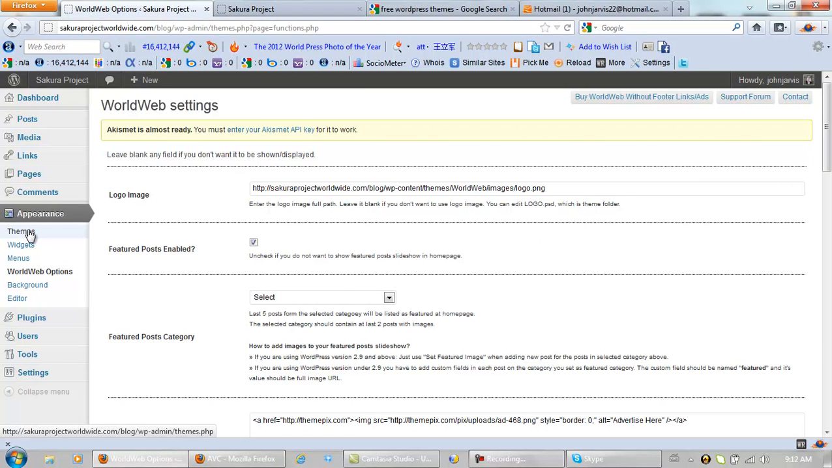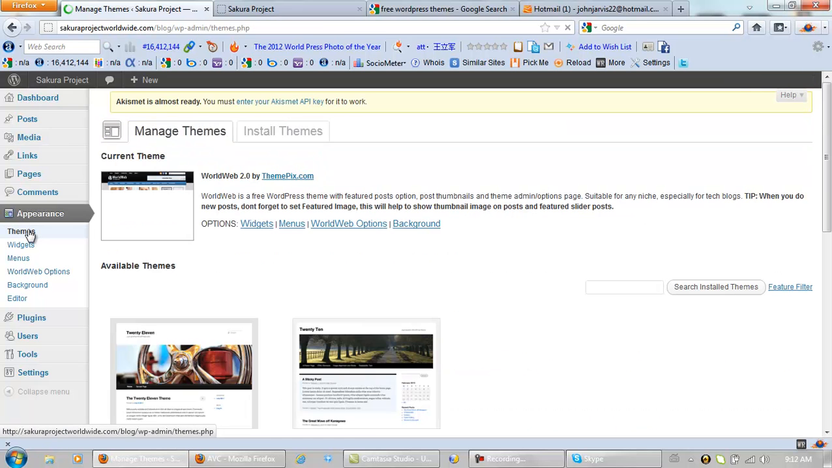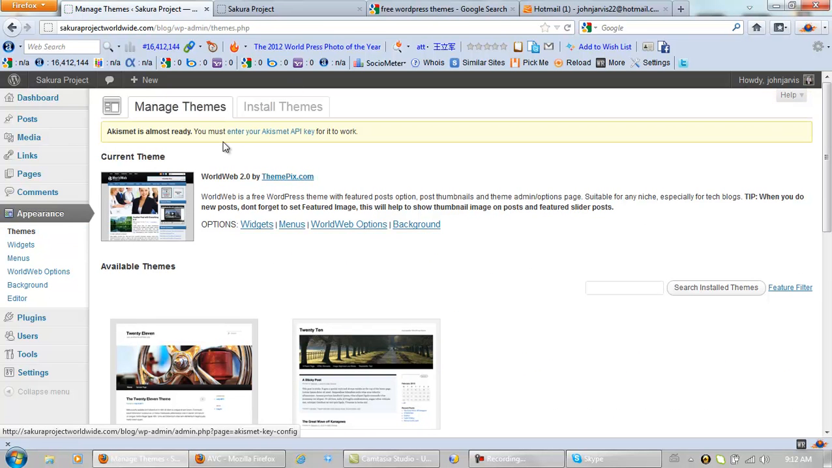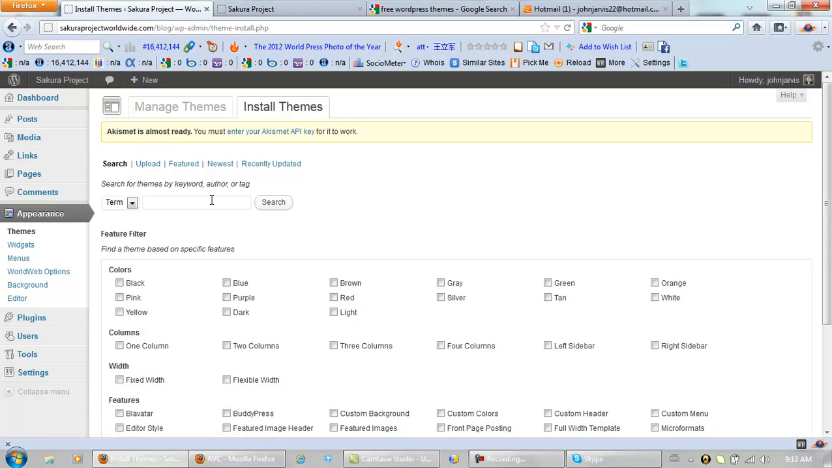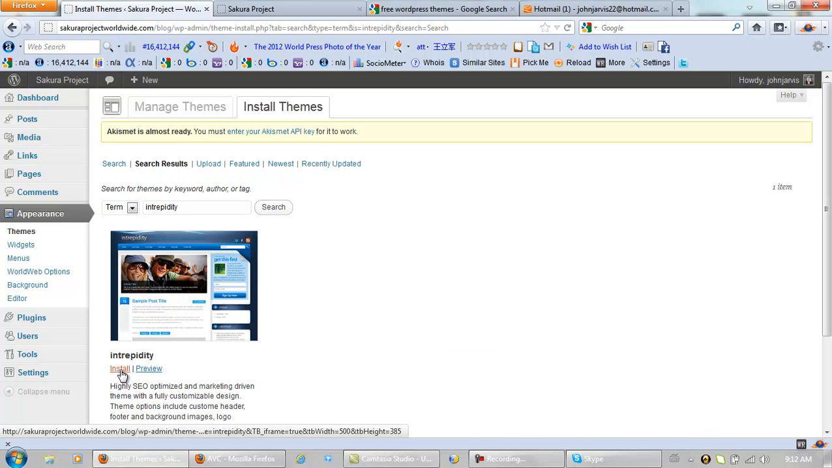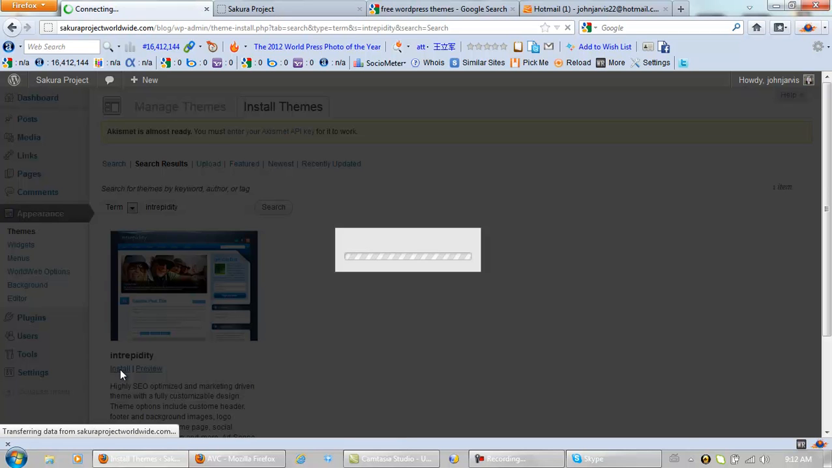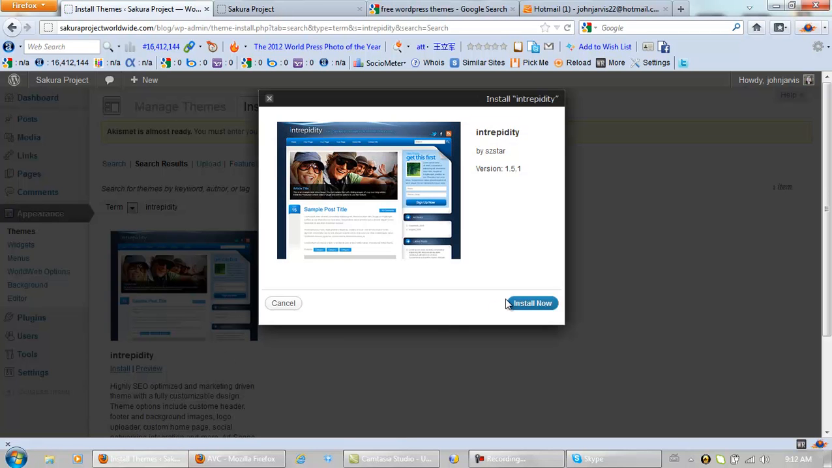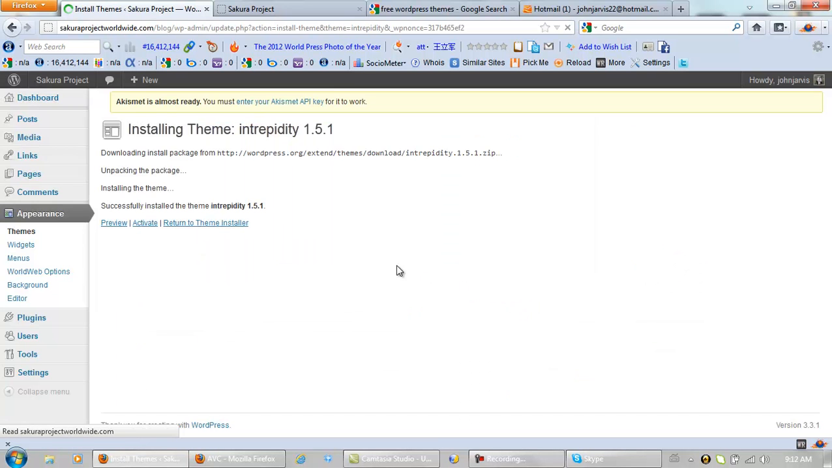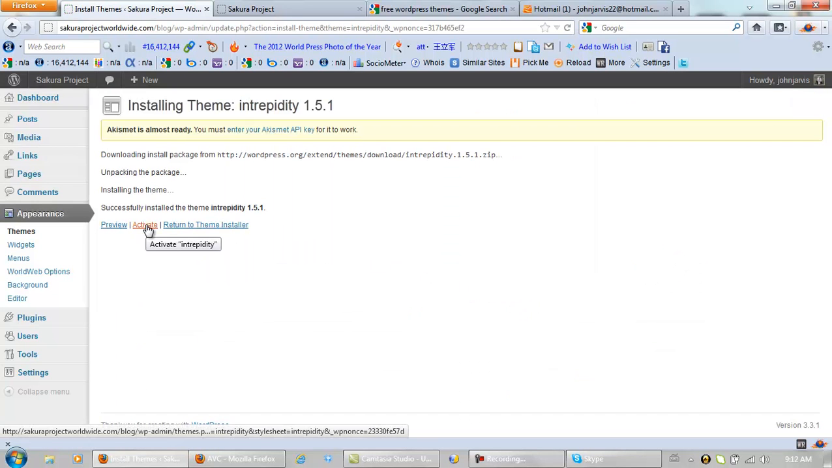You can go to Themes, and you can go to Install Themes, and you can actually search on a theme right here and do it this way. Search. Install it. Install now. Again, we can activate this one.